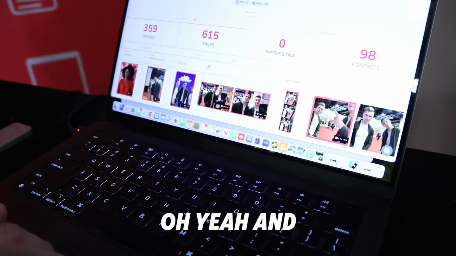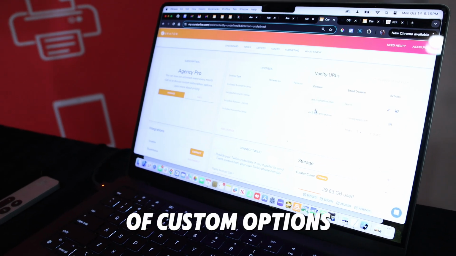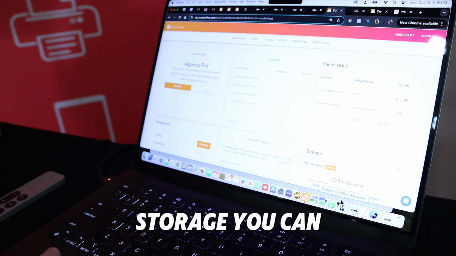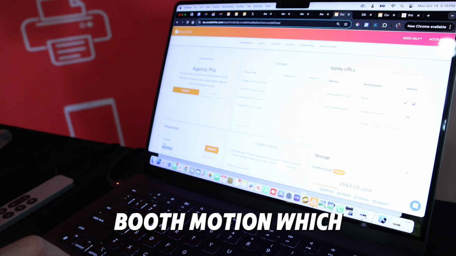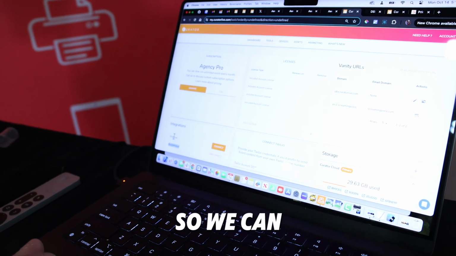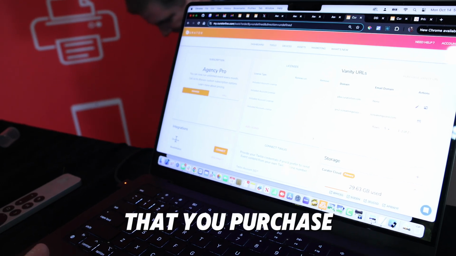Oh, yeah. And again, I can go into detail if you want. But there's a lot of custom options here. Vanity URL, storage. You can add your own Twilio account if you want. We do have an integration with Booth Motion, which is incredible. So we can directly import all of those Booth Motion images that you purchase.